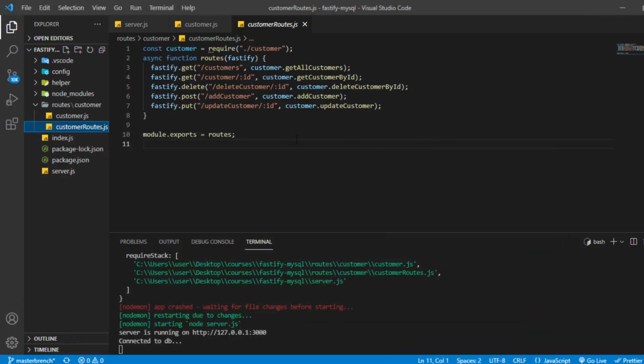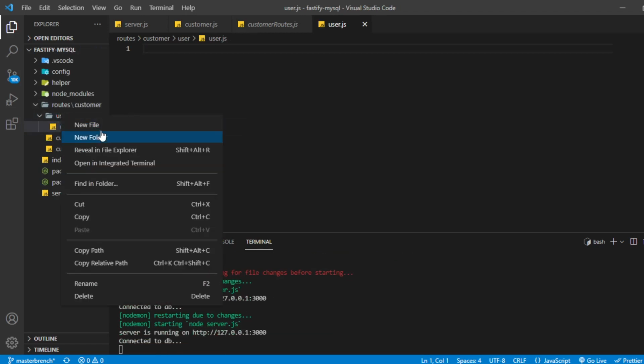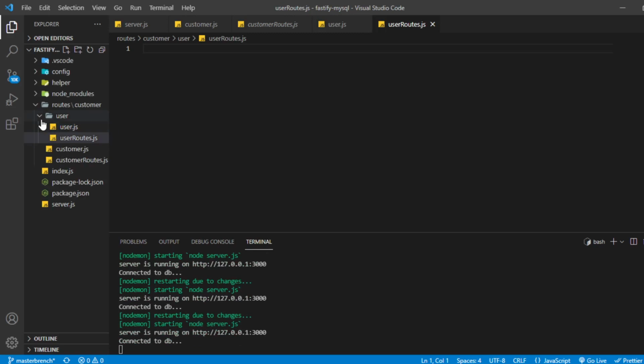Now suppose I've got the customer related data already. If I also want to make a route for the user, then what I'll do is create another folder here and name it user, and inside user I'll create user related endpoints. So user.js, right? And then one more file here, user.js, right? Two files.